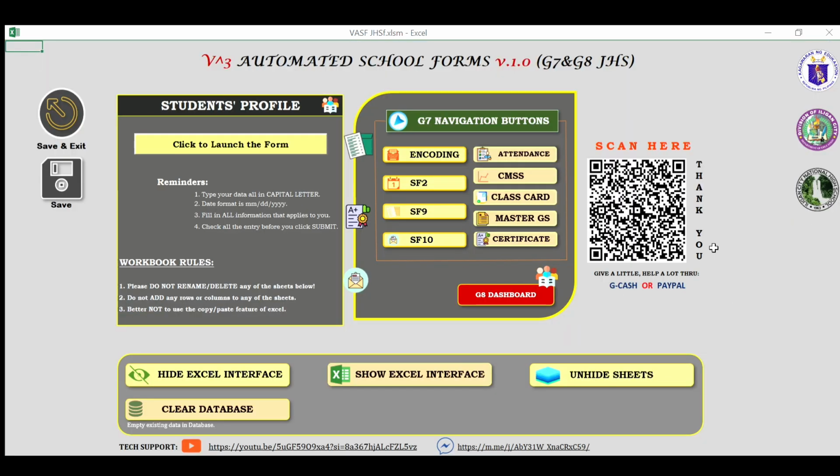All right, so assuming that you're done encoding the attendance data as students' attendance, I think we are now ready to print all the forms, all the necessary forms. So we have here the SF9, the SF10, sample students report card or temporary report card, the master grading sheets, and of course certificate of recognition for honor students or for the achiever.